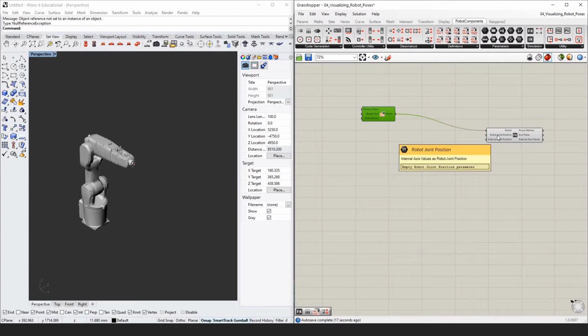This one takes in a robot joint position parameter, which contains the rotation values for each axis. We can create custom robot joint positions by using the robot joint position component that is found in the code generation category. Let's place it on our canvas and connect it to the robot joint position input of the forward kinematics component.